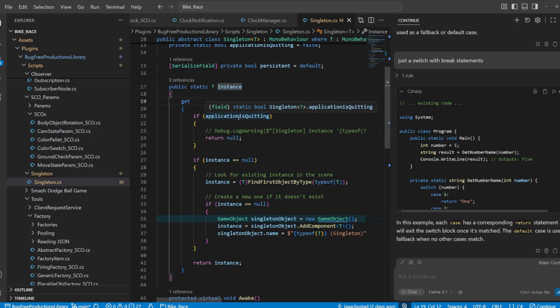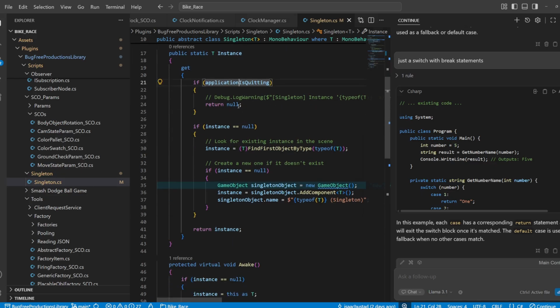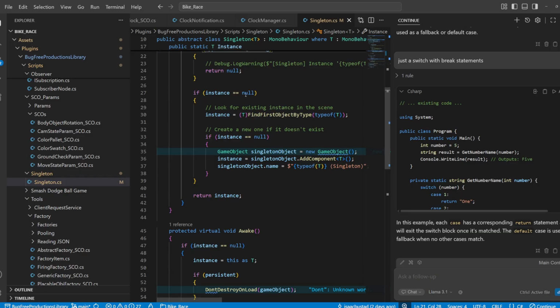So if application is quitting, return null. Just don't do anything on application quit. If the instance is null, we want to create an instance, right? So we try to find first object of type. If we can find it, then we check if it's equal to null. If we don't find anything, we want to create one: singleton game object, instance singleton object.